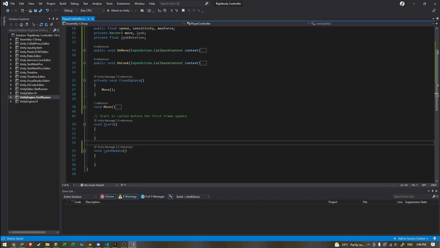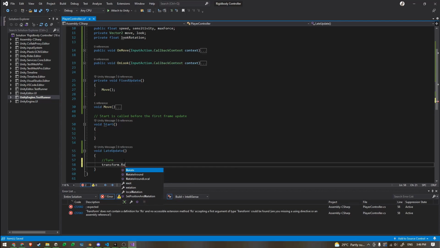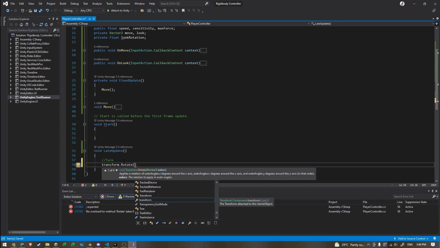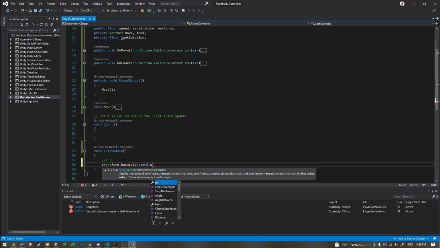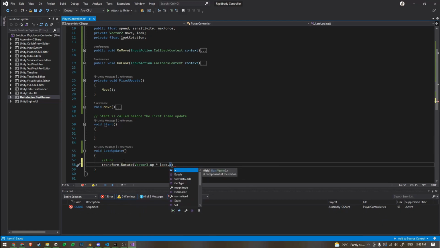So in the LateUpdate here, we're going to turn our player just on one axis. We can get our transform and we will rotate it on the up axis, so Vector3.up, and we'll multiply that by look.x, which is the x-axis of our mouse, and then we'll just multiply that by our sensitivity.